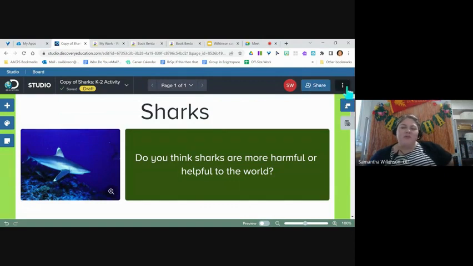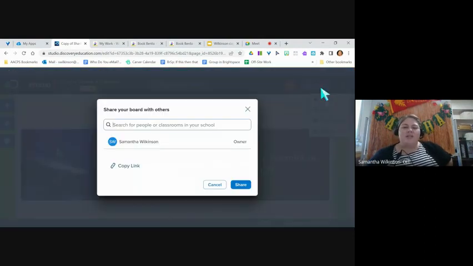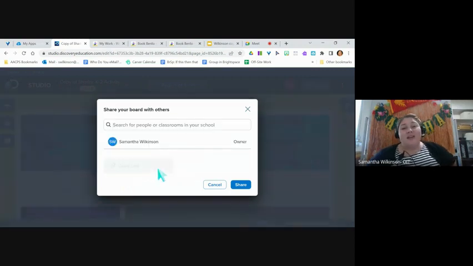Now, at the top on this bar, I also have these three dots where I can assign it in Discovery Ed to my class. I can also go to the share button and copy this link that I can then use in Brightspace.